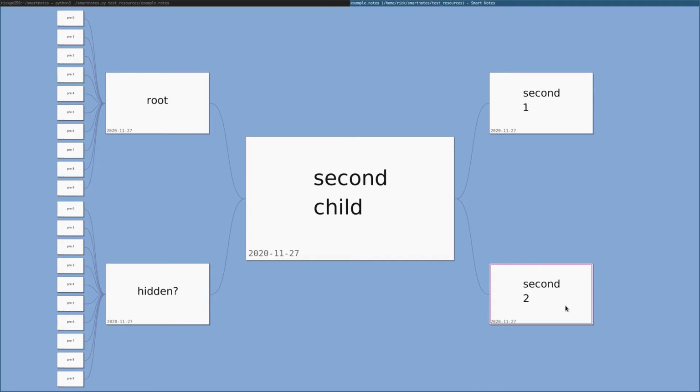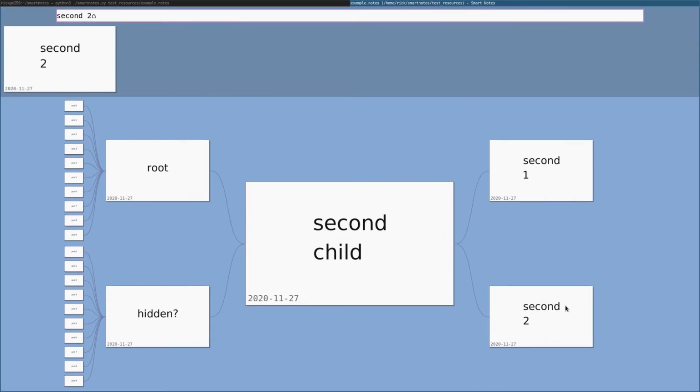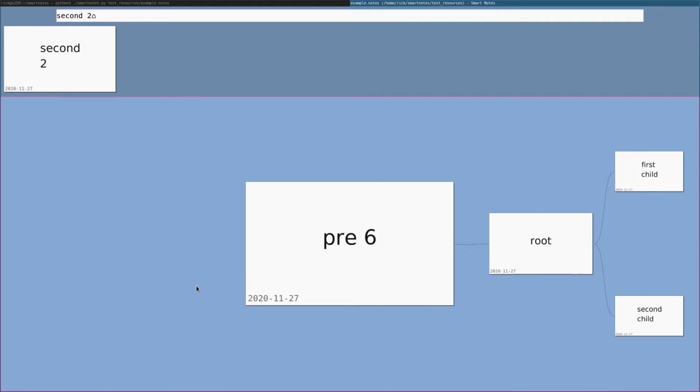You could use the search bar for this today, but maybe a pin feature would be more suitable in certain situations. The second thing I thought about was to be able to go to a random note.